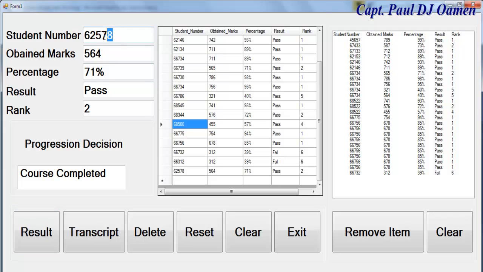Okay, we can always enter a student's number there and just enter the overall result out of 800, and we then work out the percentage, whether the student passes or fails, the ranking, and course completed, and just click on add, and that is it right there. As you can see, I've clicked on add twice.